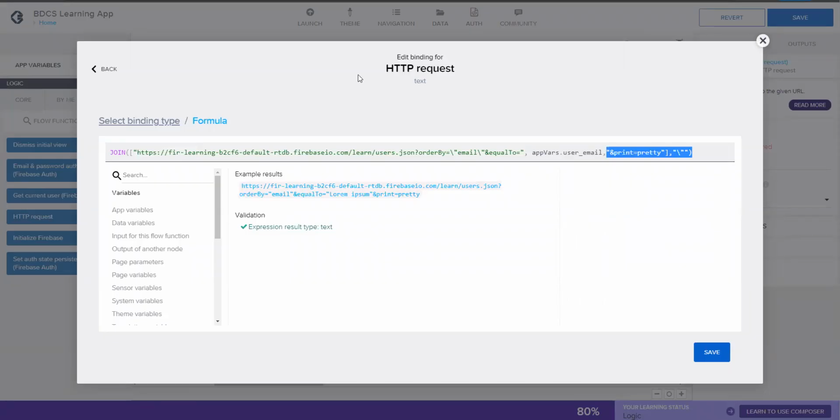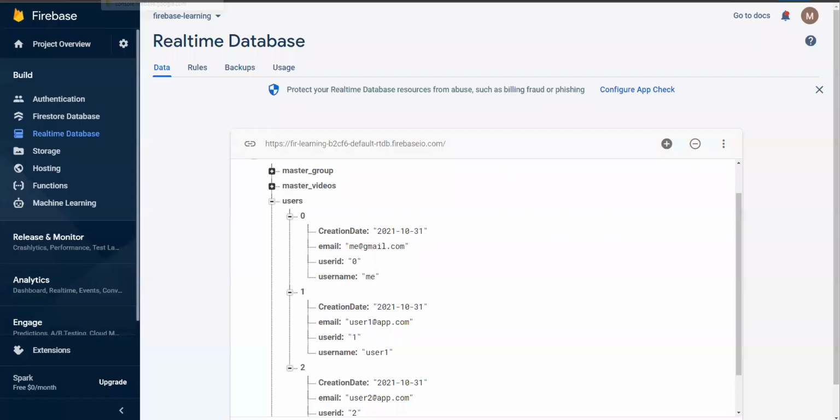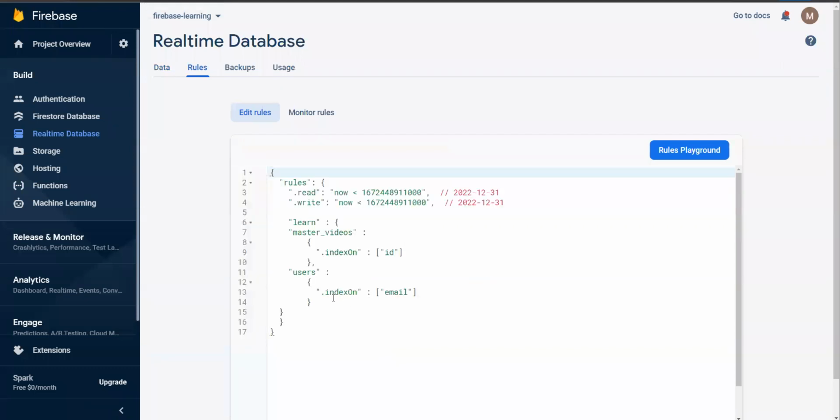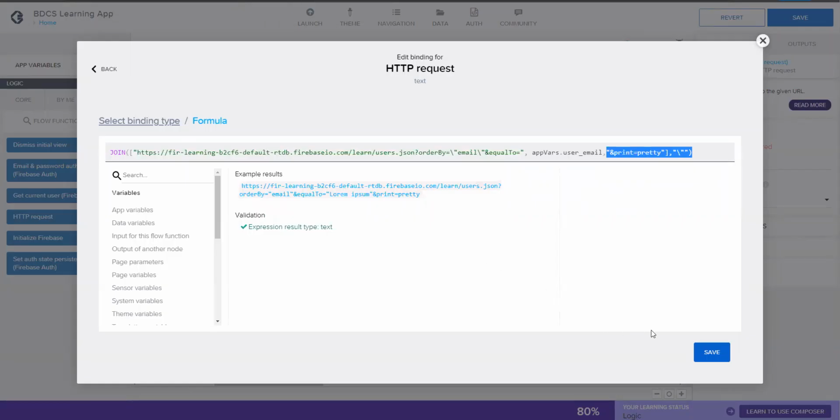Now, because you are using order by, remember the CRUD operations, go back to the Firebase, go to the rules and add users index on rule. So put a comma from the master videos, comma, users index or dot index on email. Make sense? Please ensure that this rule is there, otherwise it's going to error out.